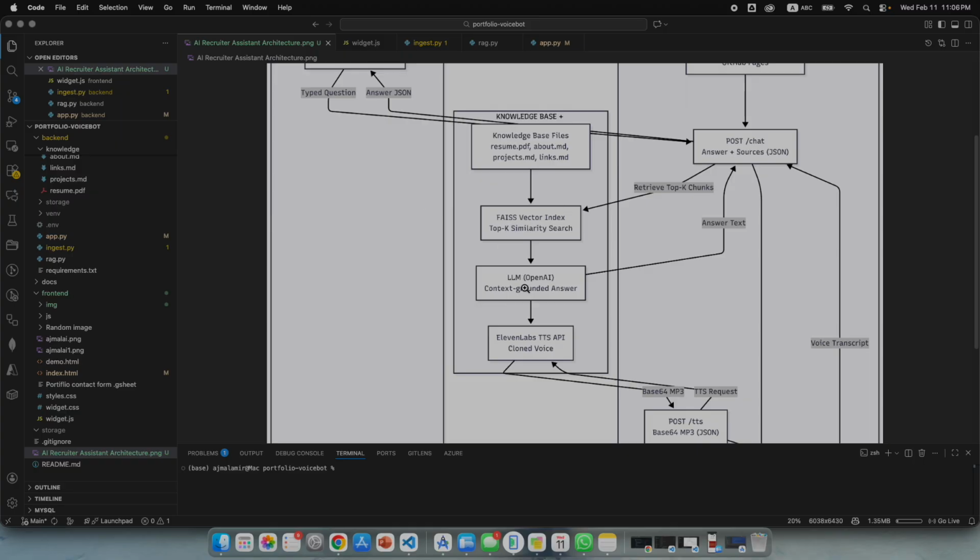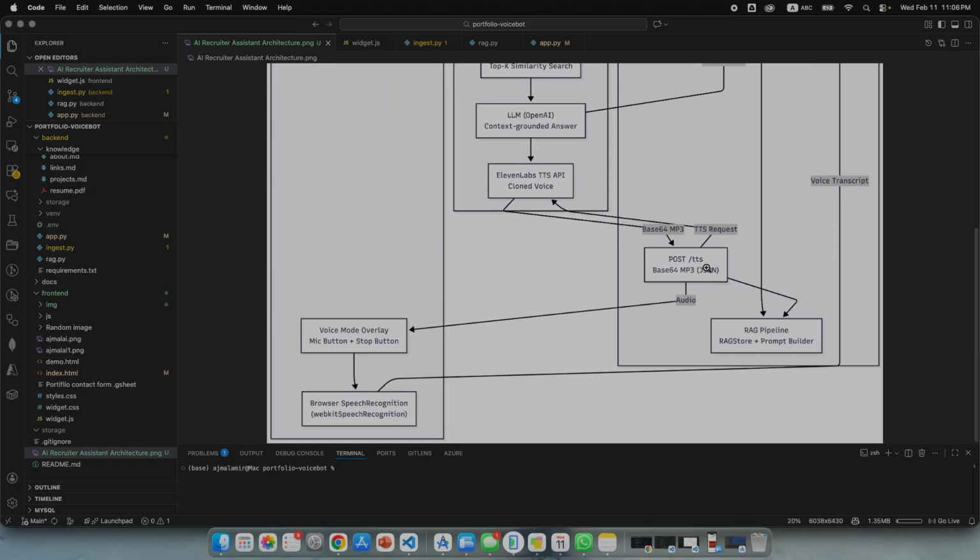So then we have our LLM. The retrieved information is sent to the large language model. The model generates the answer using the recruiter's question, my retrieved portfolio data, and response formatting rules, so the AI answers like a recruiter assistant, not a generic chatbot.